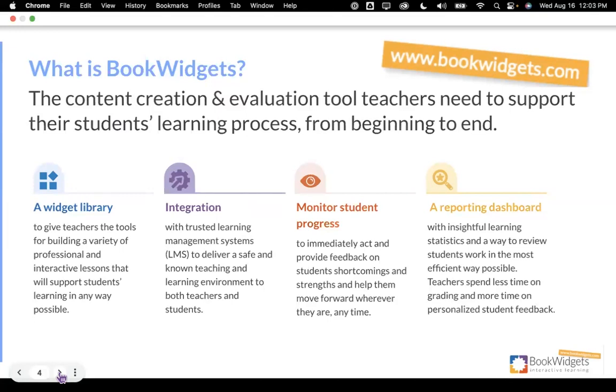When we talk about creating content, it of course starts with our vast widget library of over 40 content creation templates that you can use to create content for your students and support them using interactive and engaging lessons. We have a full integration with most learning management systems, and today we will be focusing on Microsoft Teams.